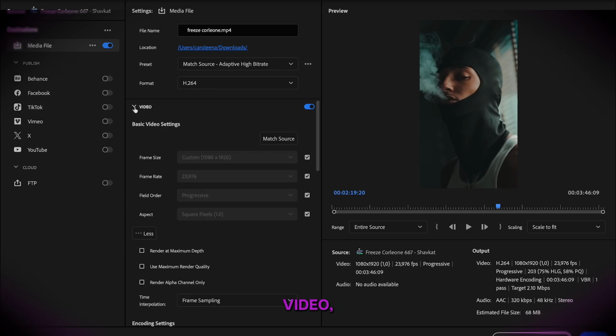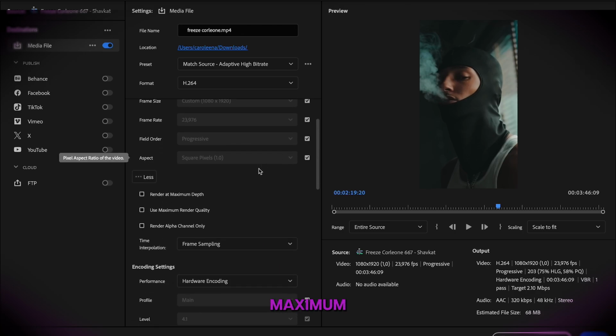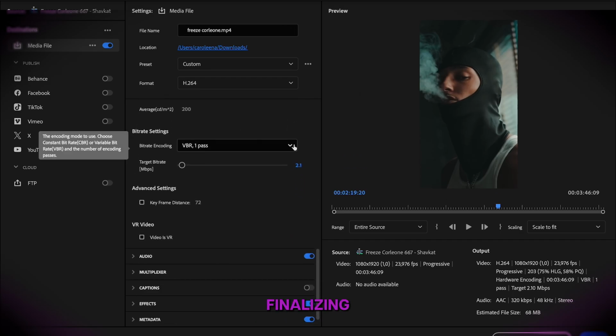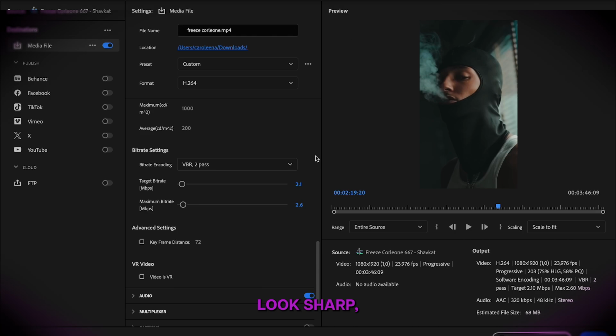Now open video, scroll down and check the boxes with maximum depth and maximum render quality, and now we will change the bitrate settings. Change it to VBR 2 passes, because it is like proofreading your video twice before finalizing it. It makes your video look sharp, especially during fast motion scenes or transitions.